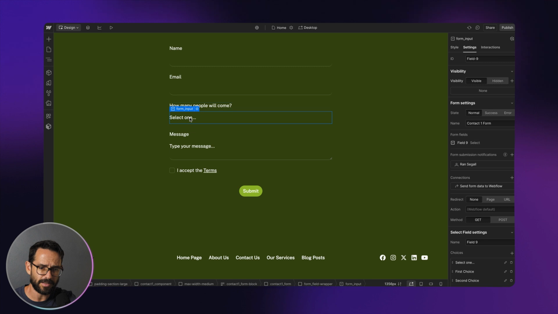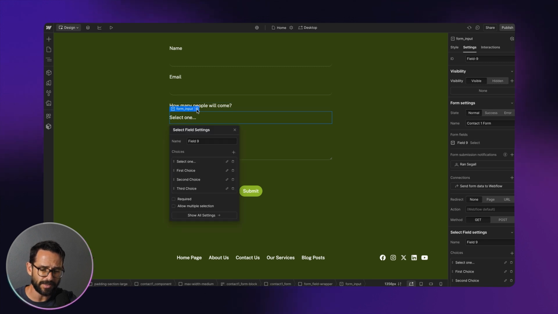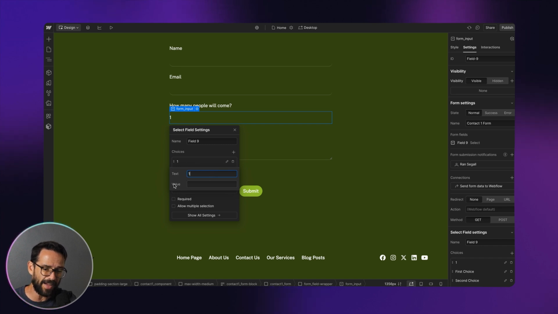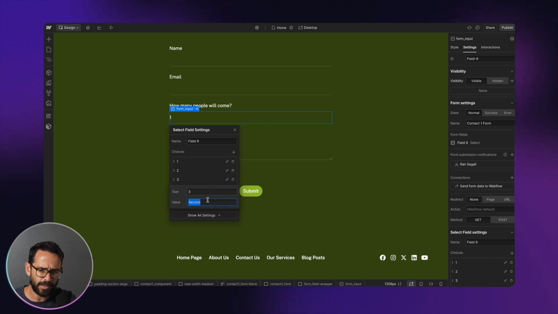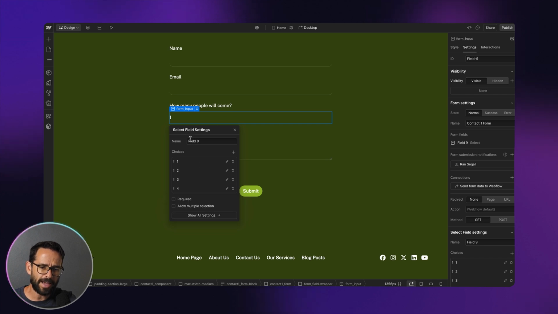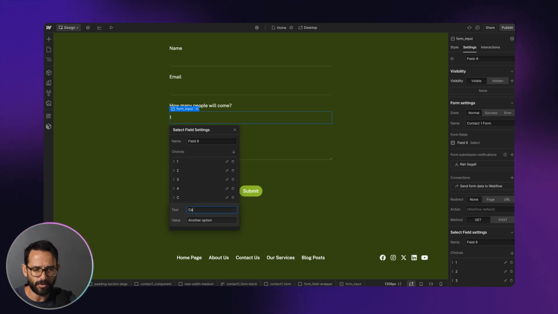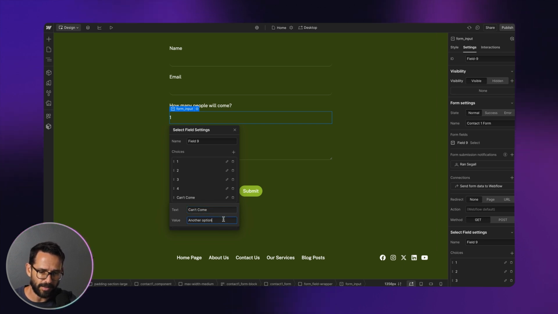Probably don't need to capitalize this. And in the select element, under the settings, I can choose the options, right? So maybe this one is going to say just one person, and the value is basically what it's going to send to us. I do want this just to say one and send one, because of course this can mean different things. But for me, it's just going to be 2 and 2, 3 and 3, and 4 and 4. Maybe let's add another option, which is can't come, and the value is not coming.